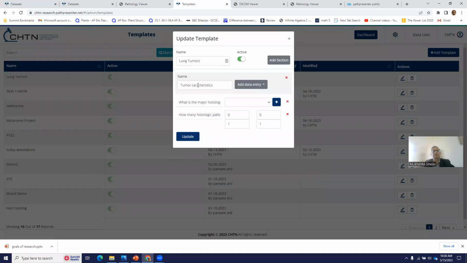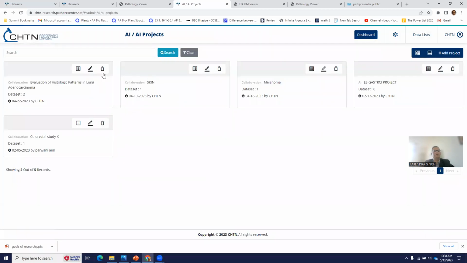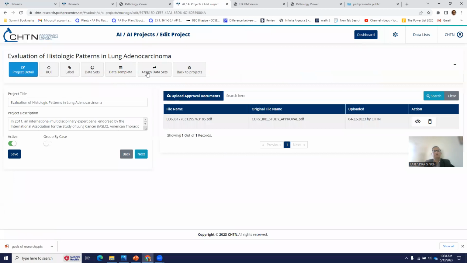So this is a template that we created for this project where they want to collect the tumor characteristics, but it could be anything. They would be able to add whether necrosis is present or whether PDL1 is available or not. And they can add multiple different kinds of multiple choice questions or give some kind of a grading to the tumor. So any kind of template can be created that they would want to use for collection of the data. Once they have created the template, they would be able to assign the data sets to specific researchers that they would like to involve in the project.